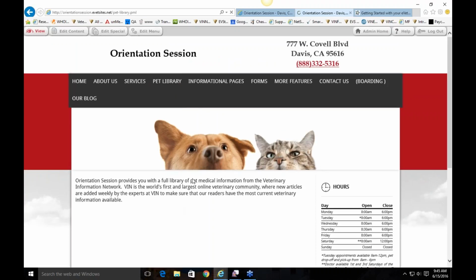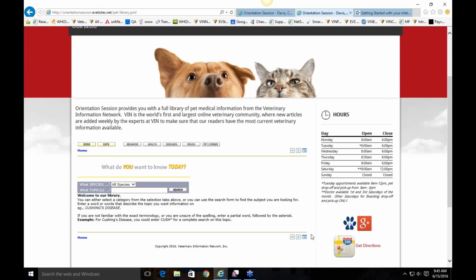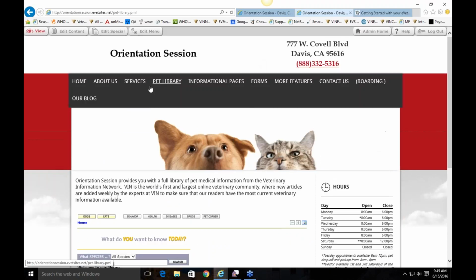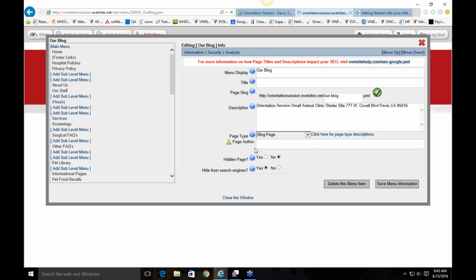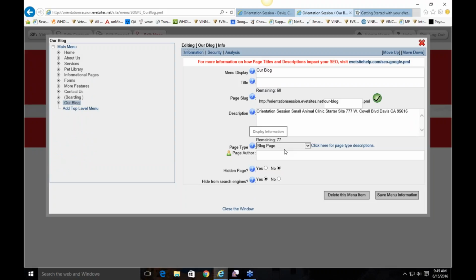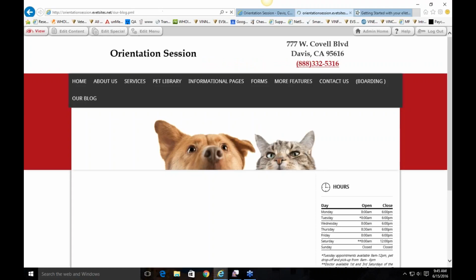So it's going to look a little something like a library, where it's embedded right within the page, but it will be your actual blog. So you just go to Edit Menu, make sure you have Blog Page selected, and then you'll go to Edit Special to actually pull the URL from your blog.